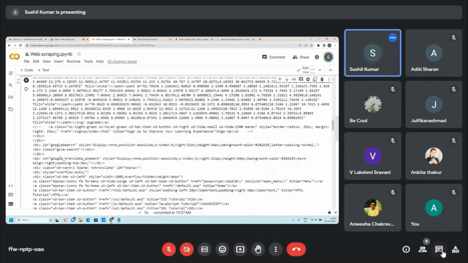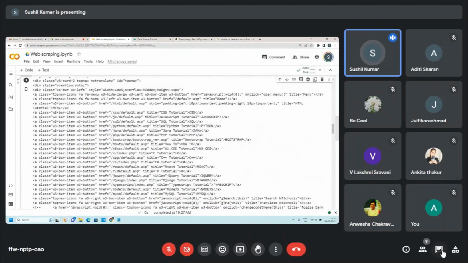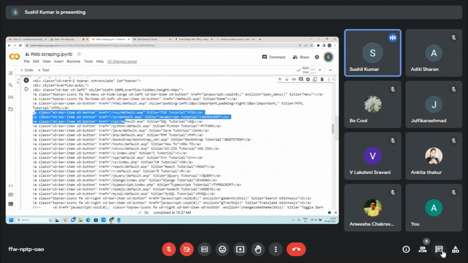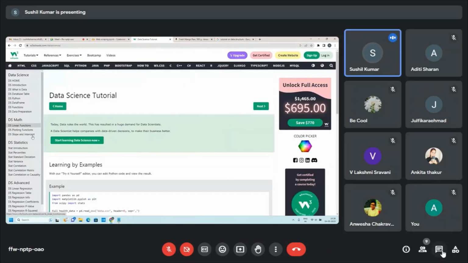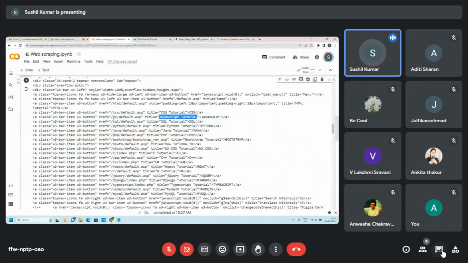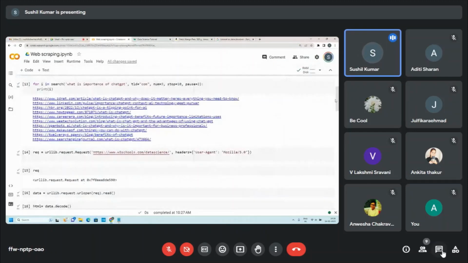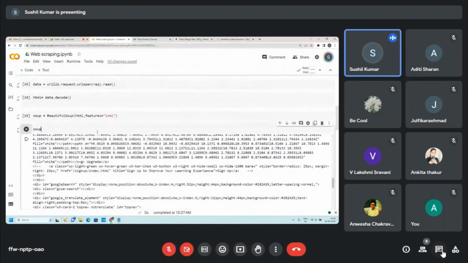Otherwise, nothing else. Here, if you see, this is nothing but a button, a W3 button, and the title is CSS tutorial or JavaScript tutorial. If you look on the left side, there is a CSS tutorial somewhere there, so it will just get the data from there. Now our next step is that we can remove this one.